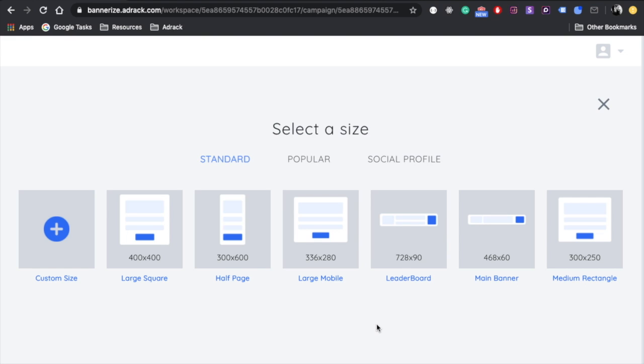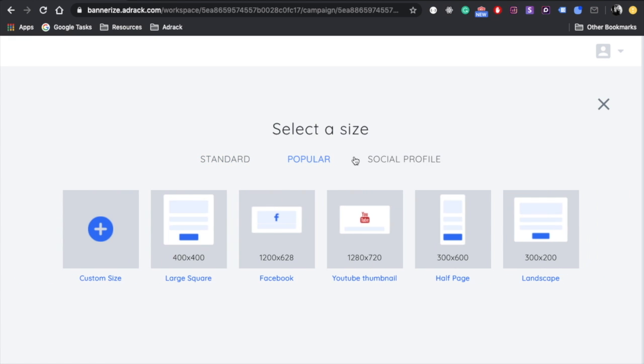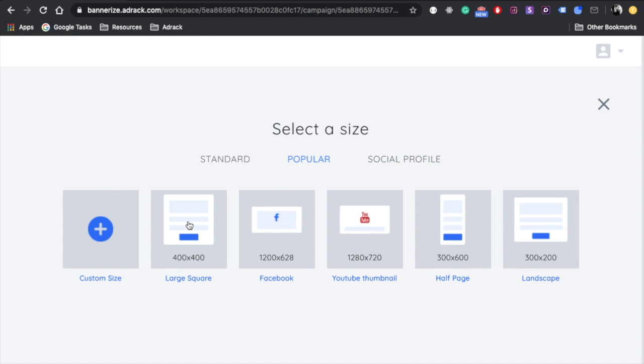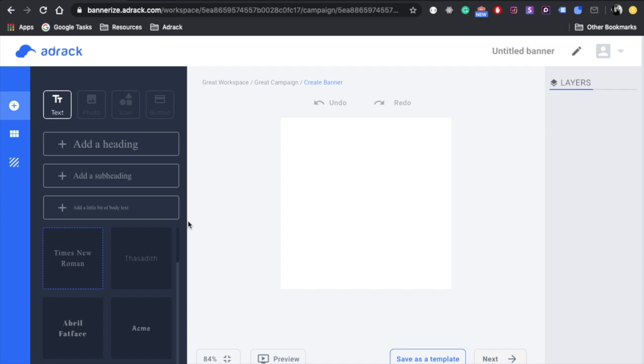The first thing you need to do is to choose your banner size. You can set a custom size or choose from popular or standard options. Let's choose the most popular pop-up banner size, 400 by 400. Now, this is where all the magic happens. This is where you create your banner.